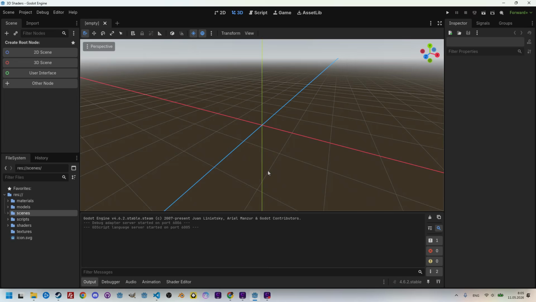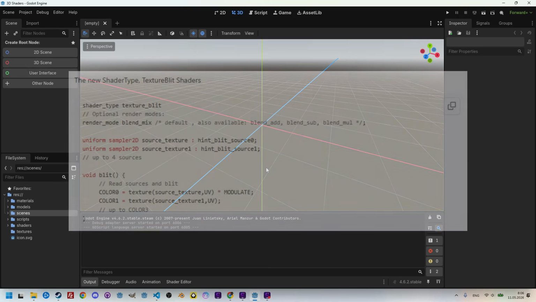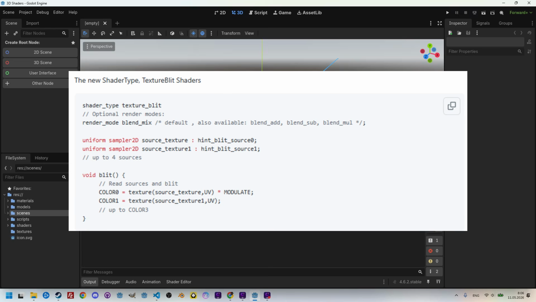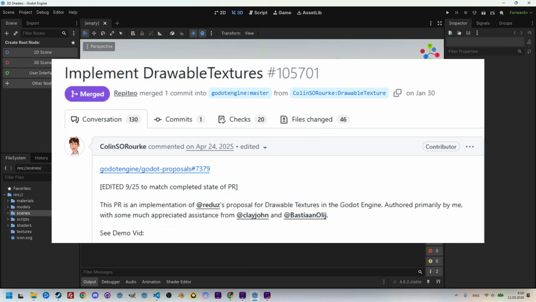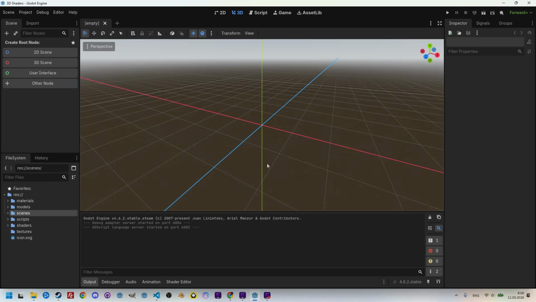Alright, I said that the particles shader type is the last one I haven't worked with yet, but that's not entirely true. Godot version 4.7 will introduce a new shader type, texture blit, which will be an implementation of so-called drawable textures. However, at the time of recording this video, Godot 4.7 is still in beta, so I'll cover this feature later. Alright, let's get to work.